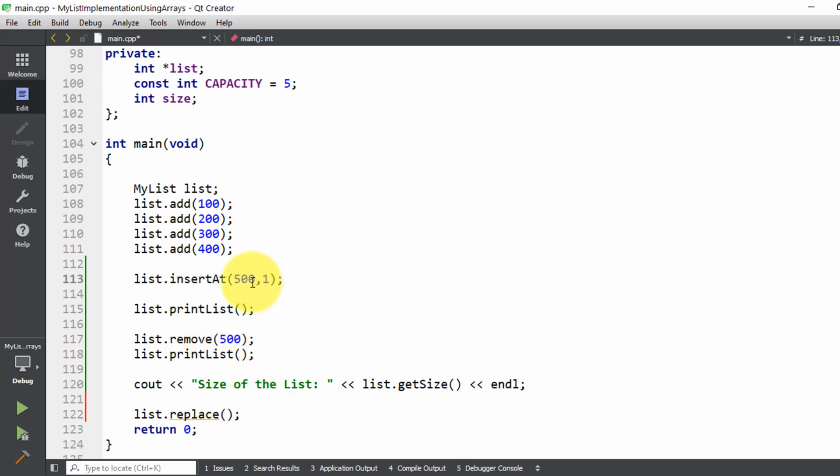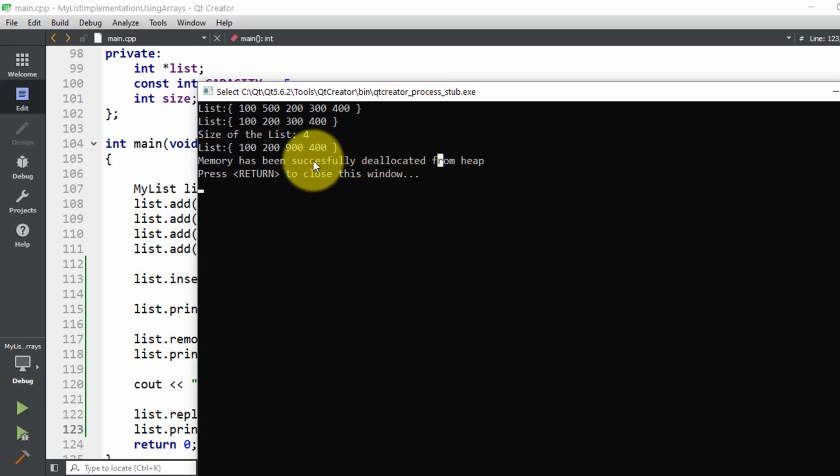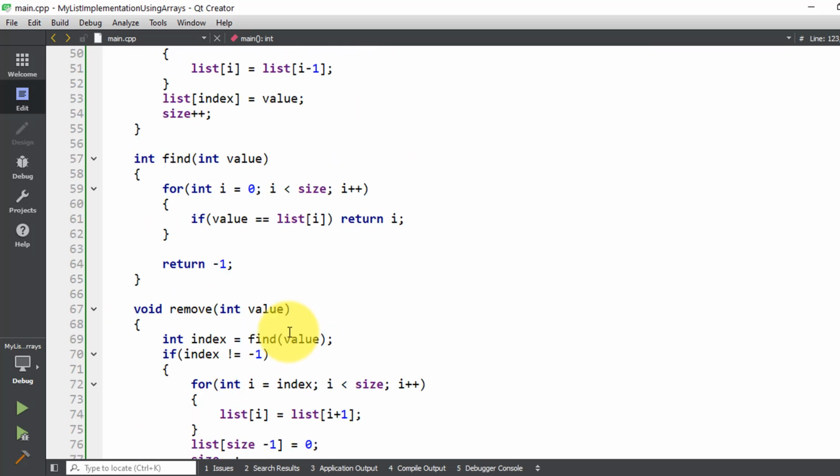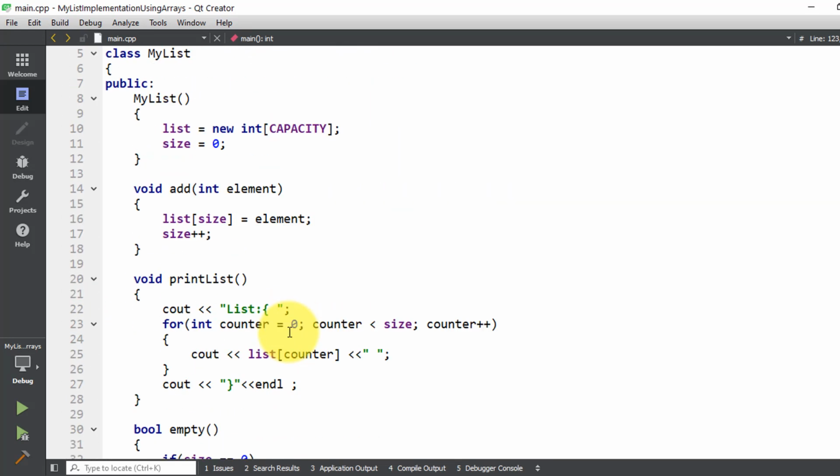So we inserted 500, then we removed 500, so we are left with 100, 200, and 300. Let's replace the value 300, which is at index 2: 0, 1, 2. So I'm going to say replace with 900, at index 2. And let's print the list again to see the implementation of replace. And you can see that 300 no longer exists in the list because we have replaced it with 900. So we've tested all the functions that we implemented, and this is your complete list implementation using a dynamic array.